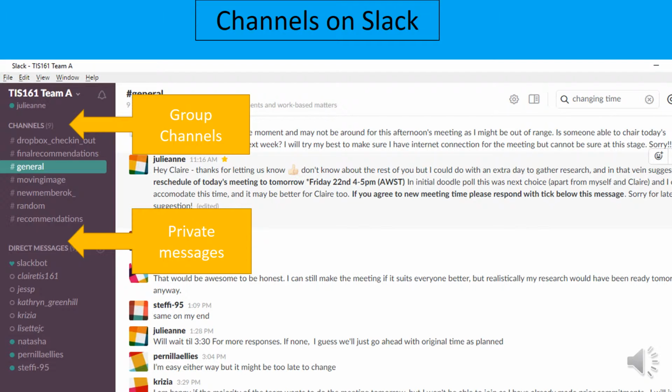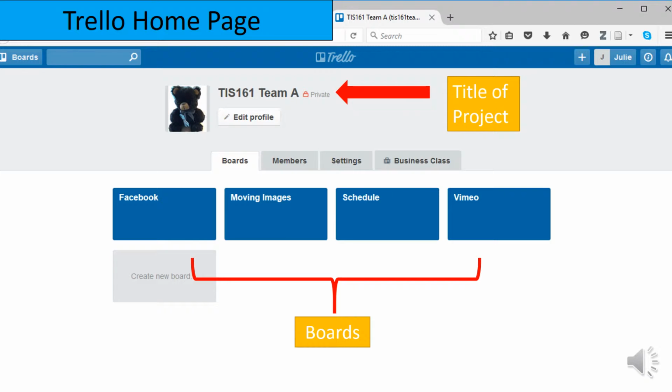Slack also allows for the creation of different channels in which to communicate about different topics. As you can see here, we created 9 different channels to discuss our project. There is also the option to send a direct message to a team member within the group that only they can view.